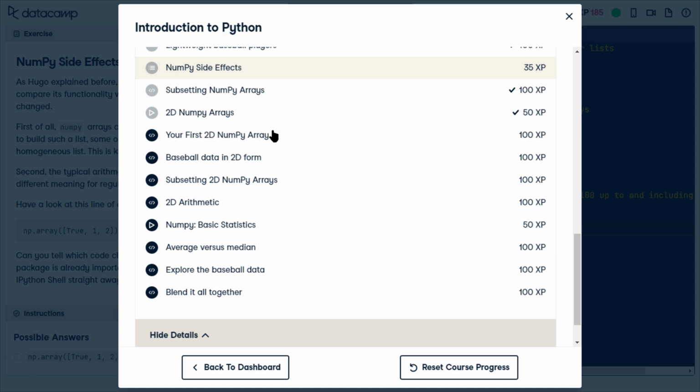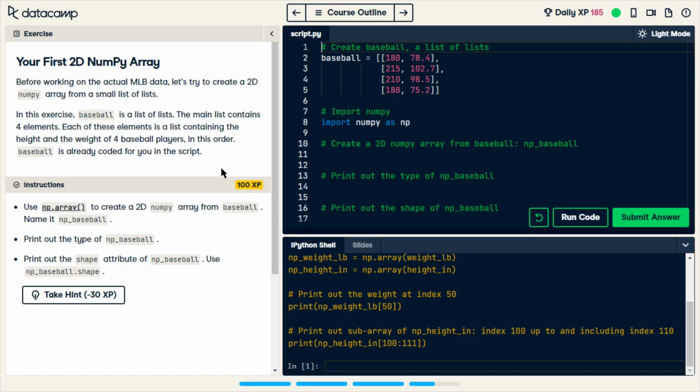I wanted to just quickly get into this. So, we're going to start on our first 2D NumPy array. That doesn't make sense. What have we been... Oh, 2D! I get so confused.